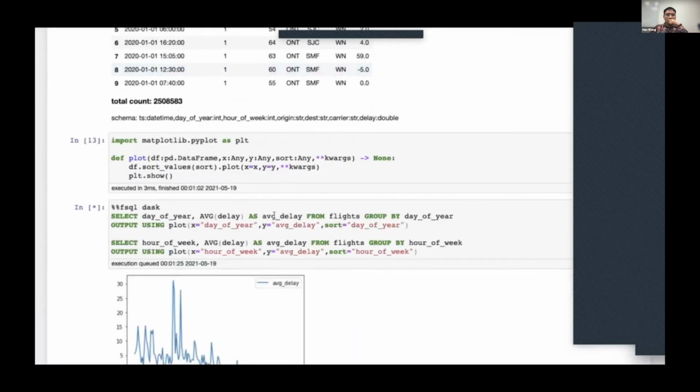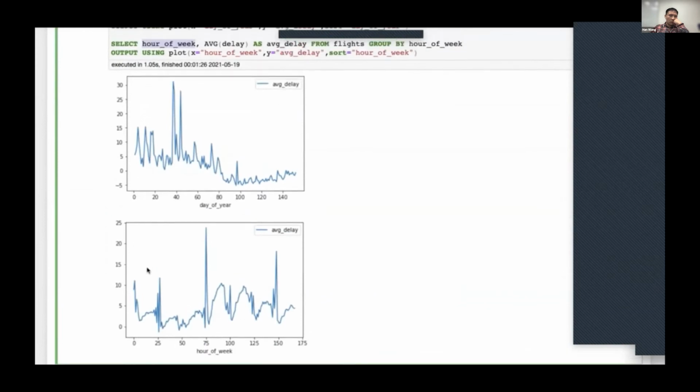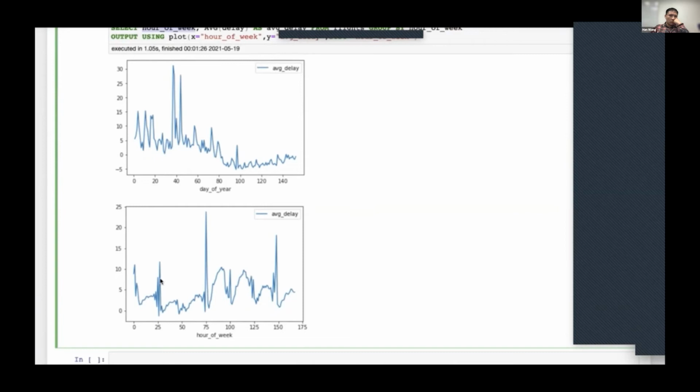So in this example, we just consume the flights, aggregate on day of year, and get the average delay. And then use this extension to plot. And we do the same thing, but we just aggregate on hour of week. As you can see, this will print 2 charts. And from the second chart, we can see some cyclic pattern over a week, right?